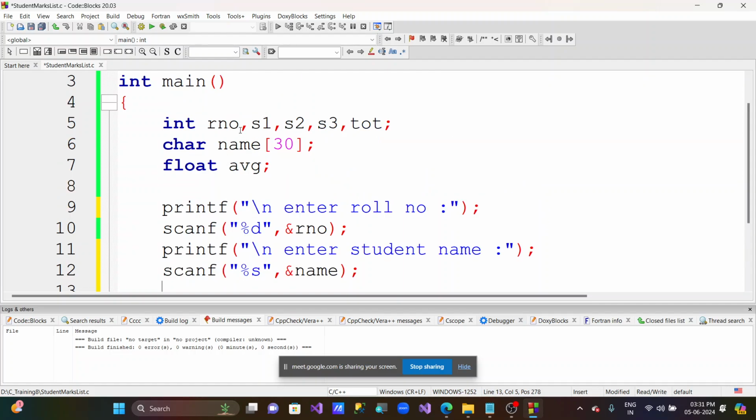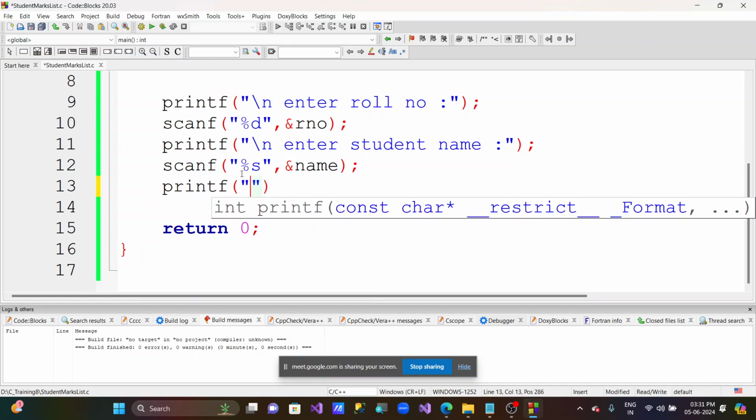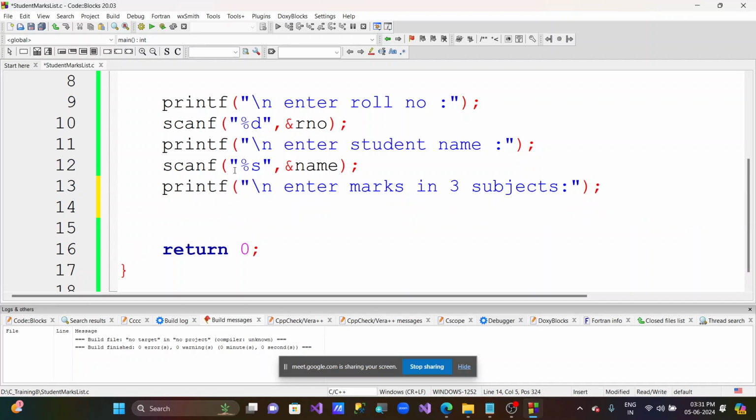Now we should ask values for three subjects at a time. I'm asking at a time instead of one by one. So what I'm saying here: printf "enter marks in three subjects". Like that, I'm asking at a time, instead of one by one. So how can I read them one by one at a time?